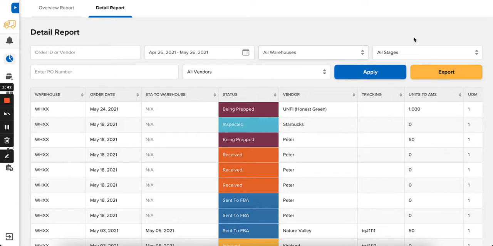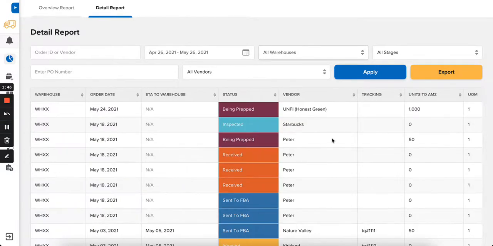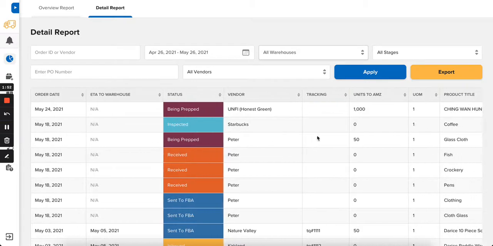Again, the data on here is exportable. And this gives me a very quick view of where certain items as part of certain POs or across POs are in the process.